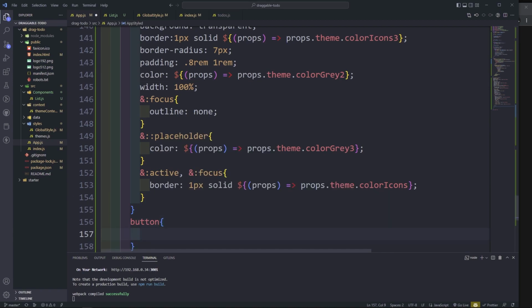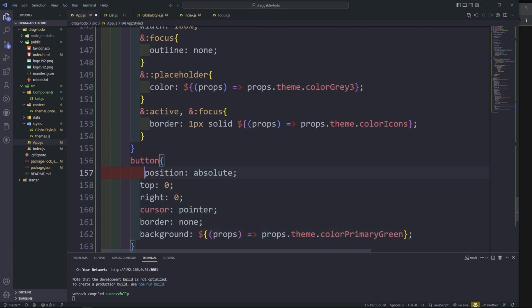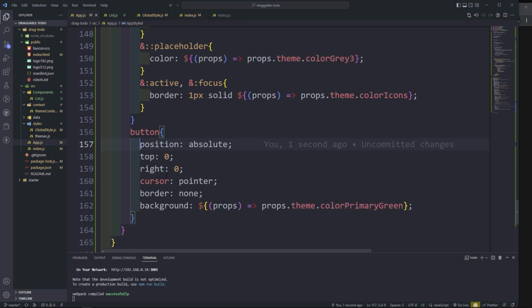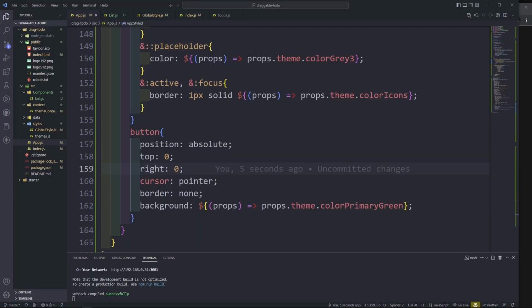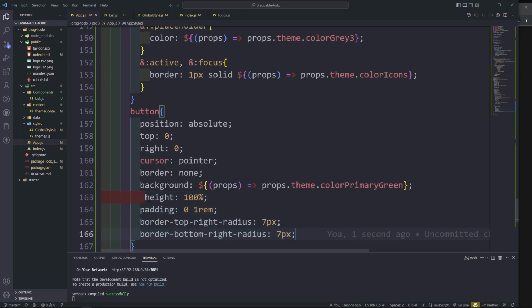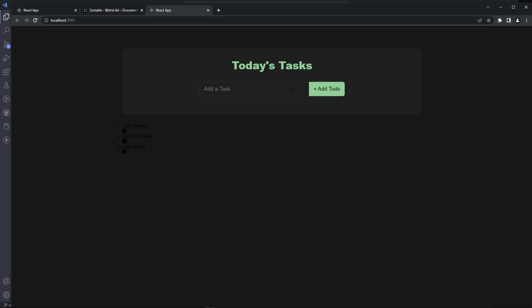So the position of the button is absolute. I'm gonna remove the border and set the background color to color primary green. So these are standard CSS styles. Position absolute, top 0, right 0. Okay, there it is. So now I just need to make it fill the entire width and the entire height of this input container. So I'm gonna set the height to 70%, give it a bit of padding, and give it a border radius of 7 pixels to the top right and bottom right. Okay, height 100%. There it is.